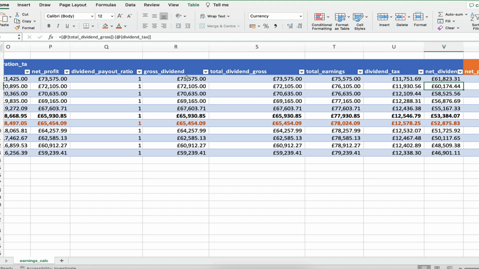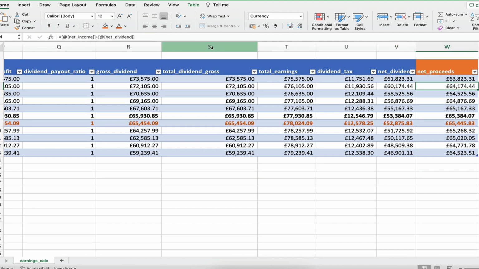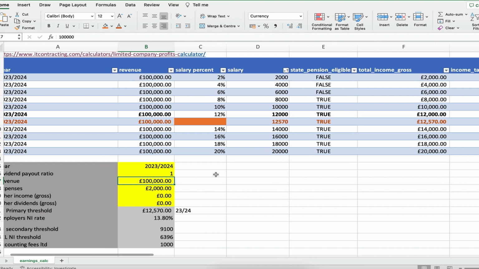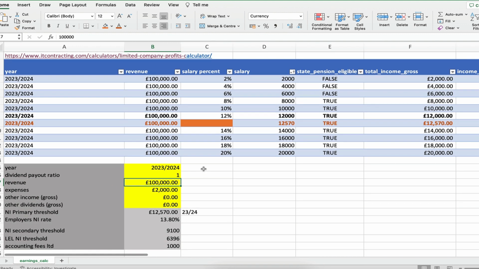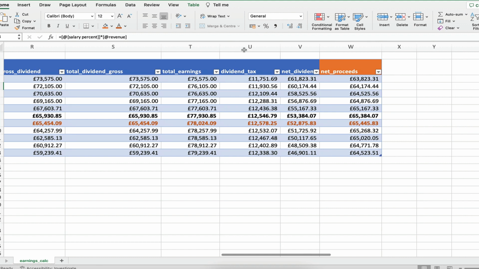Then we get our net dividend, right, which is obviously the gross dividend minus the dividend tax, and then the net proceeds is just the net income and the net dividend, right? So that gives us, for 100,000 revenue with these expenses for the year, for these different combinations of input percentage of salary and therefore these actual salary numbers, how much we're going to actually take home in our pocket, right?